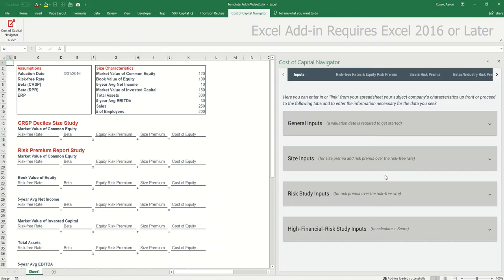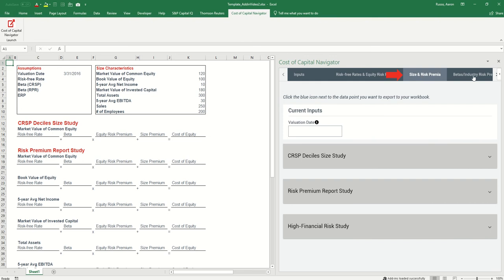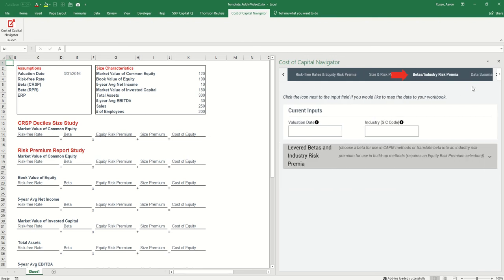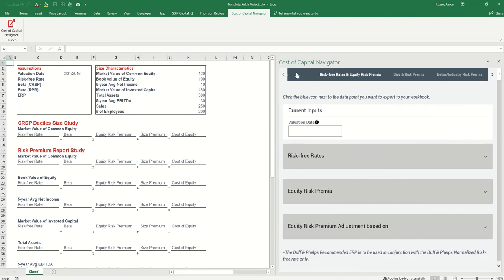The Excel add-in is organized into tabs. The first tab is a General Inputs tab, where I can enter in all of my subject company and engagement information up front if I want to, or I can come back later on and review all of my inputs. In the other tabs, I can get risk-free rates and equity risk premia, size premia and risk premia, betas and industry risk premia, and the last tab is a data summary, which will contain information about all of the data points I linked to my workbook. Let's go back to the Inputs tab and start with entering our general inputs.